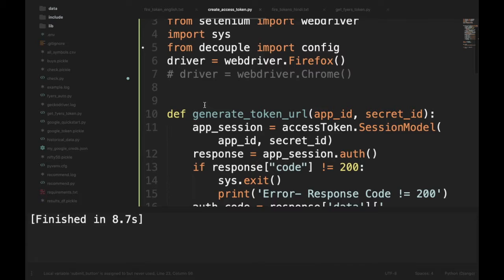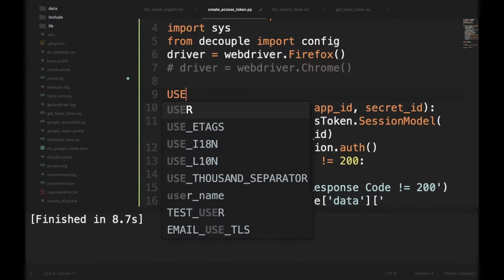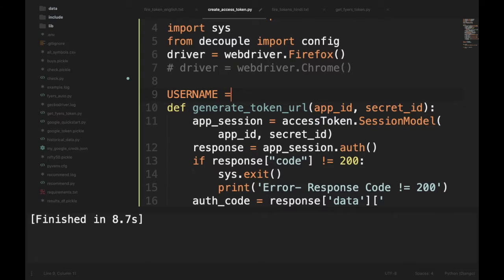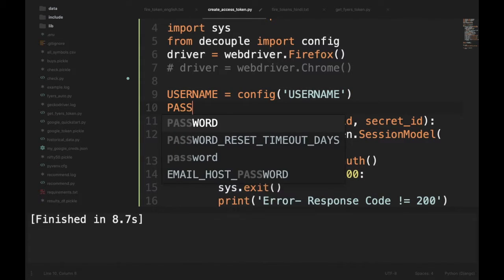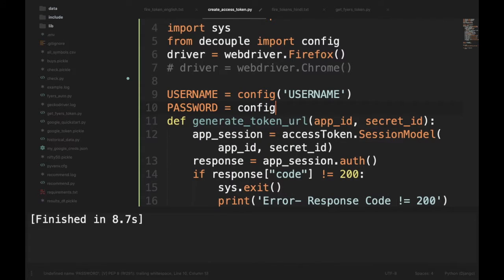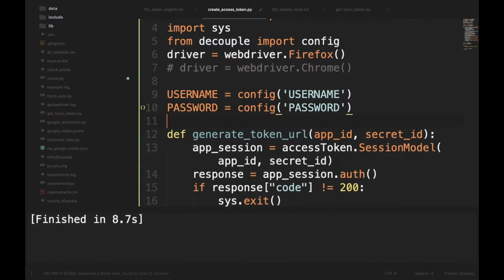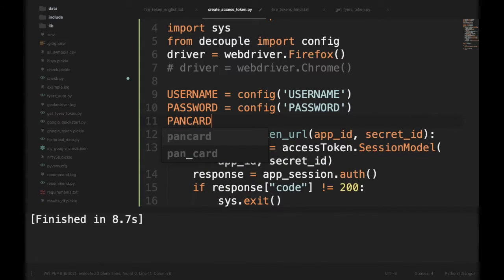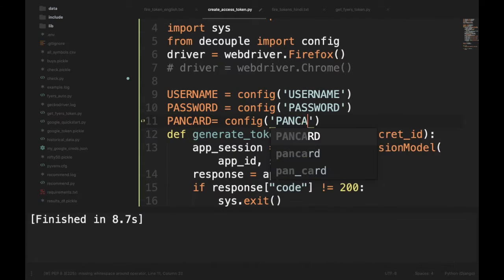At the very top I will do all these. So I'll be saying username is equal to config("username"), password is equal to config("password"), and PAN card is equal to config("PAN card").